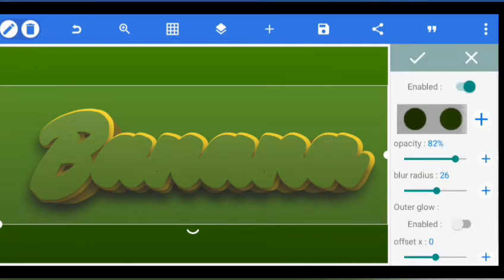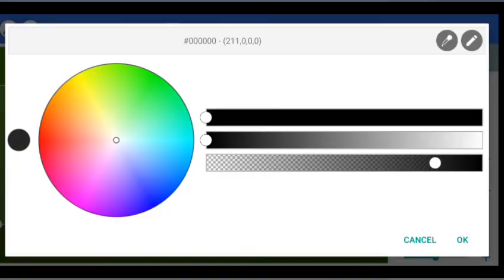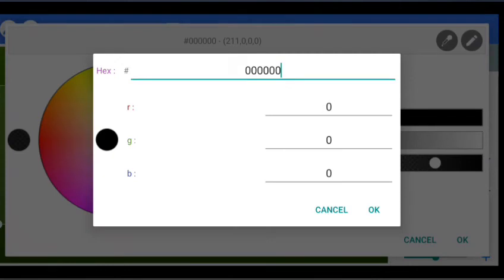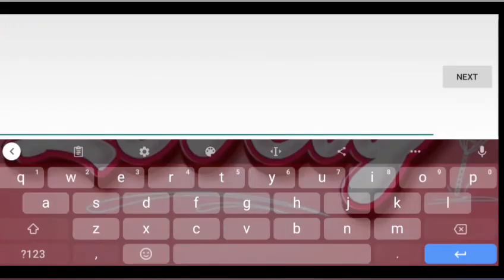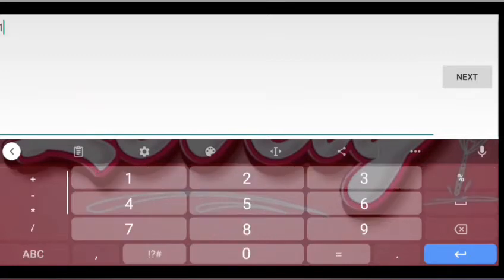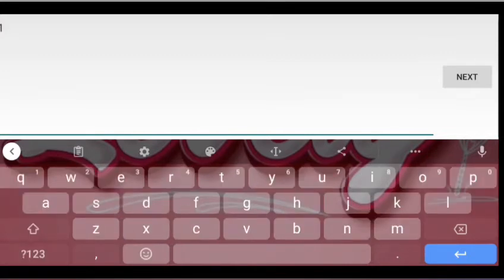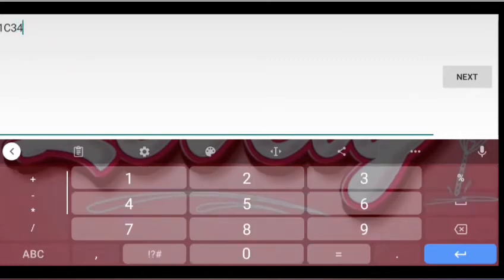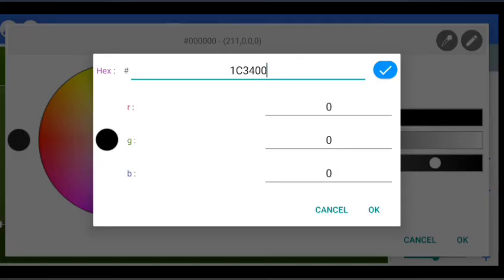Now for the shadow, we'll be changing the shadow color. The shadow color here is going to be, let's use our pencil tool to type in the color code. The shadow color code is going to be 1C. Remember capital letters for color code. 1C3400. I think this is okay.